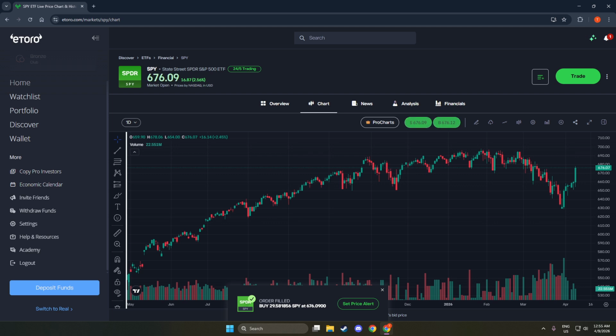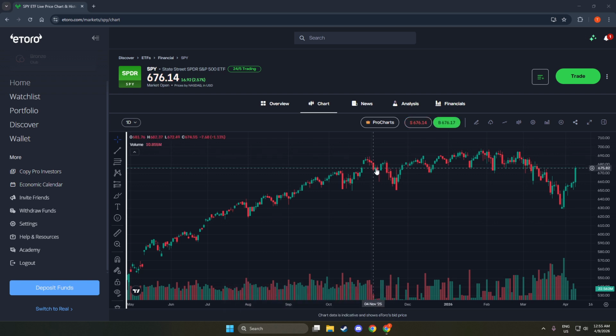Afterward, you can monitor your position in the portfolio section, track performance over time, and, if you wish, adjust settings like take profit or stop loss later based on your own strategy. That's it. You've learned how to find an S&P 500 ETF on eToro, review it, choose a sensible X1 setting for long-term investing, and place your trade with clarity and confidence.